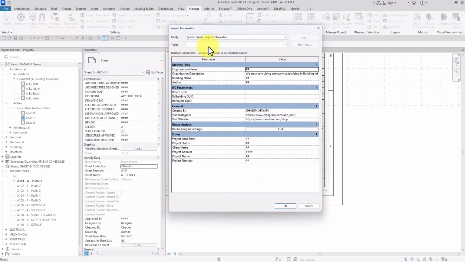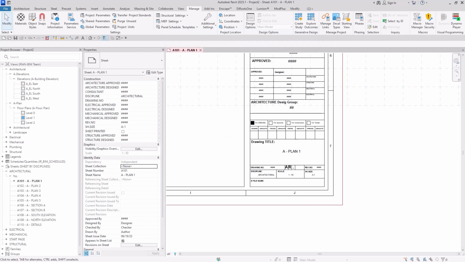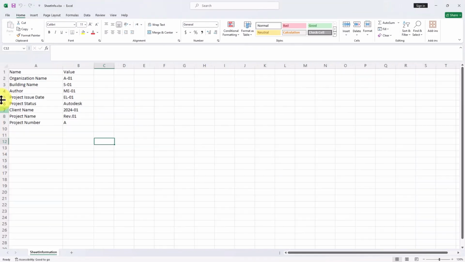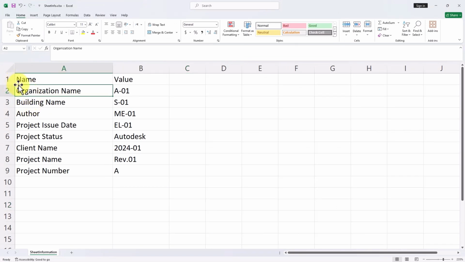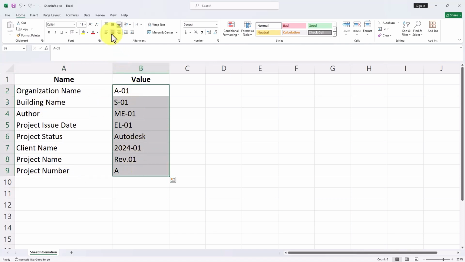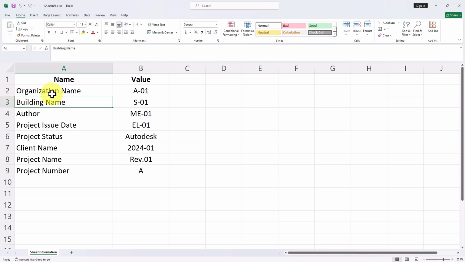Suppose that you want to complete the project information based on the given data. So, for instance, for organization name, building name, and the rest of the parameters, we can use Dynamo, also Excel. Firstly, let me open an Excel file. I have prepared this from before, as you can see, which is just simple. We got the name of the parameters, and also their values specified, this way, that we're gonna use Dynamo for adding these.